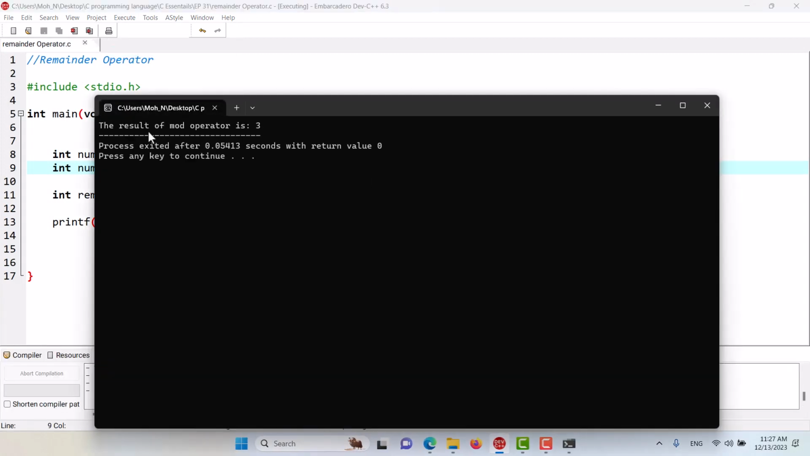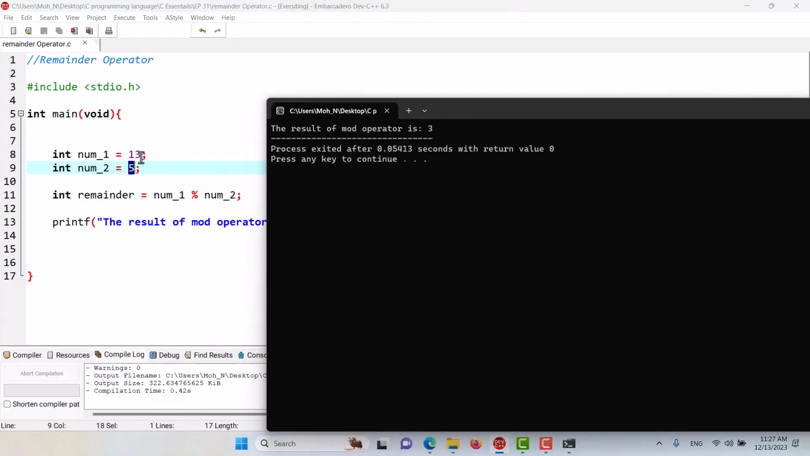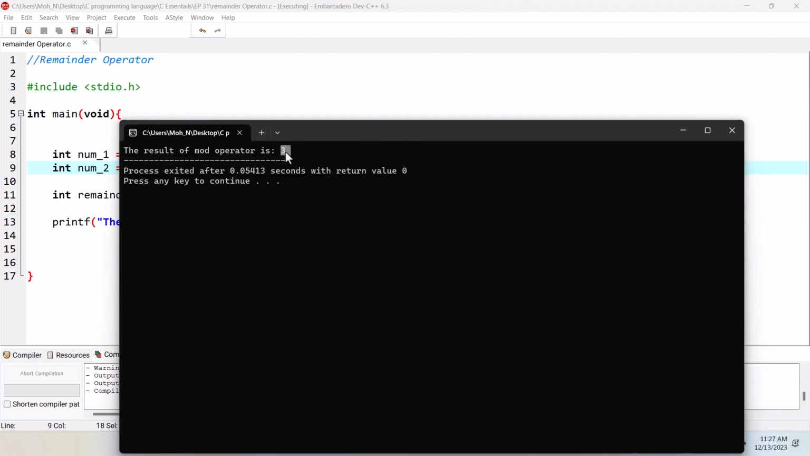The result of mod between 13 and 5 is 3, because 10 can be divided by 5 two times. So 2 times 5 is equal to 10. So the remainder is going to be 3.